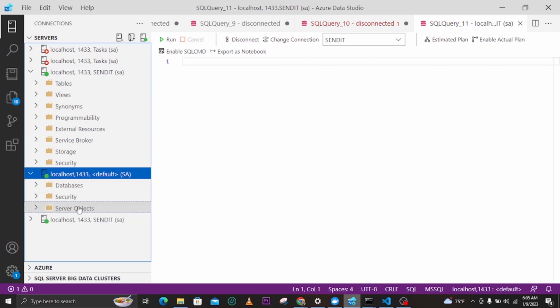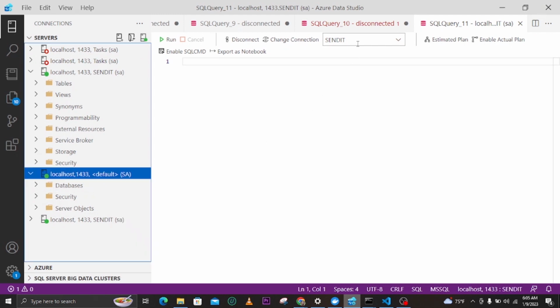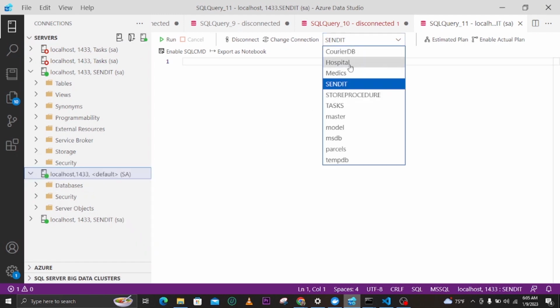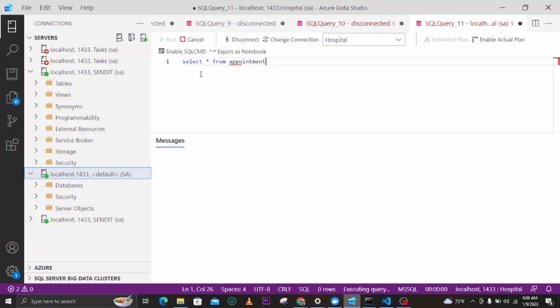So let me create, actually this one is great now. We can create on hospital, and now we can do select all from the appointment table, just like that. Yes. So now let's run that, and we can see we have this table here.